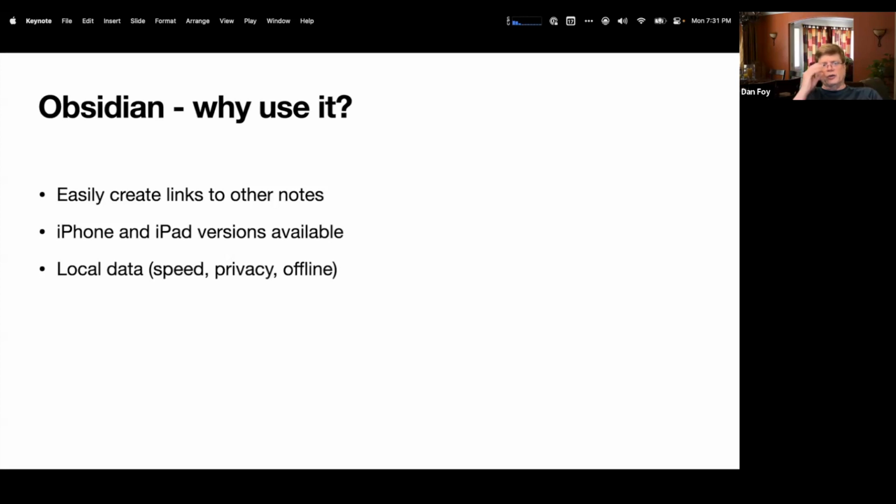The data is local. This is not a cloud service, right? This is not Dropbox or anything where it essentially lives on someone else's computer or is required to be on someone else's computer. And because of that, it's fast. Your data is on your machine.